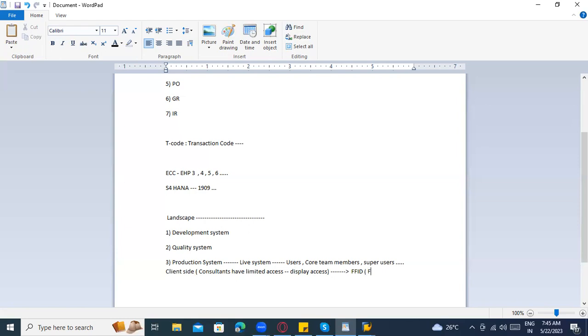FFID is firefighter ID. That firefighter ID will give access, which is also control limited, to some transaction codes to operate. Again, you must enter that when you are logging in with the FFID, the firefighter ID.